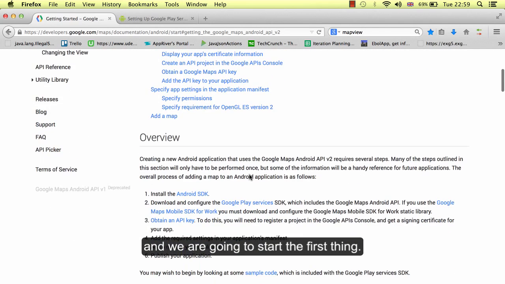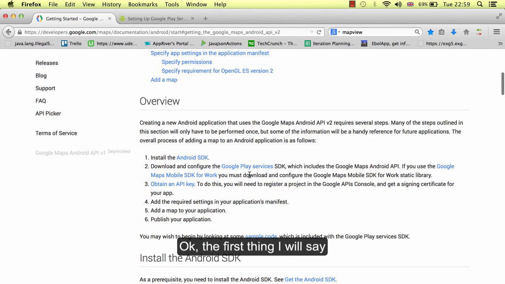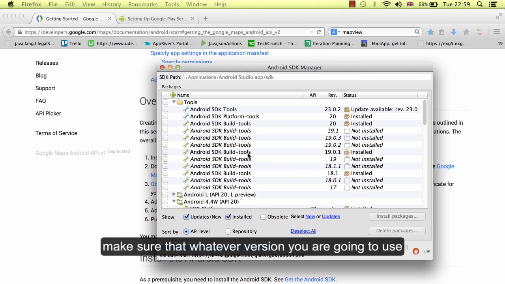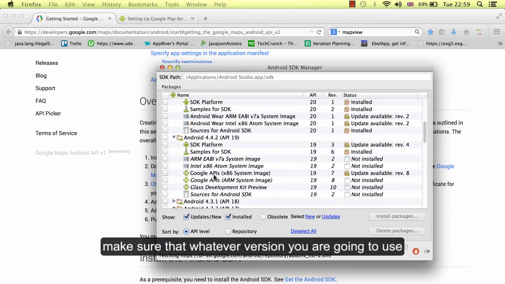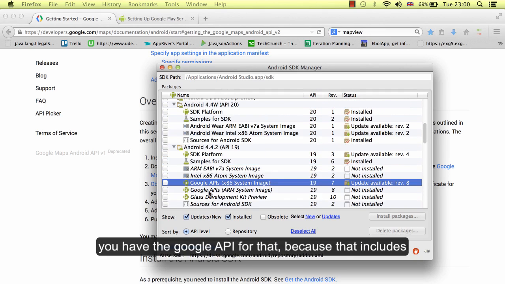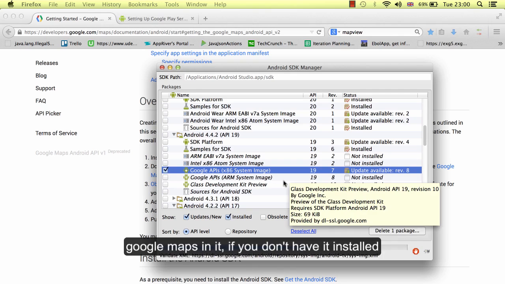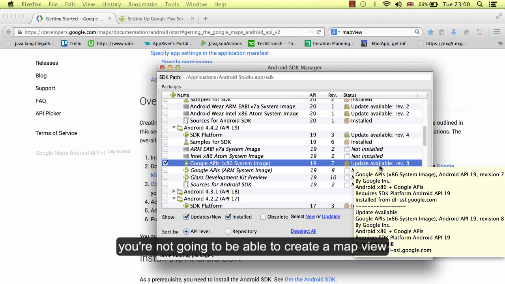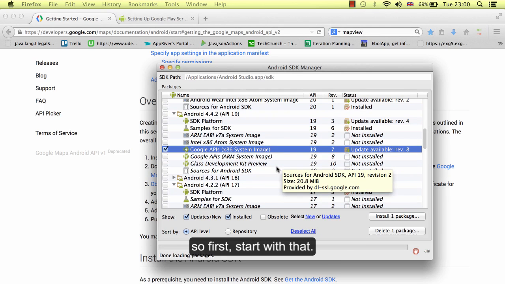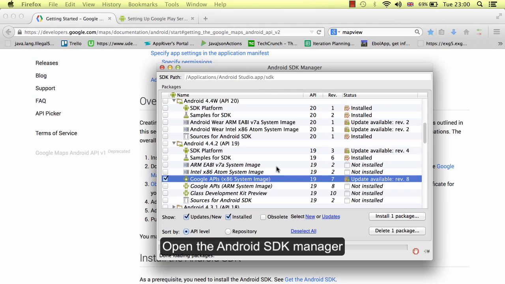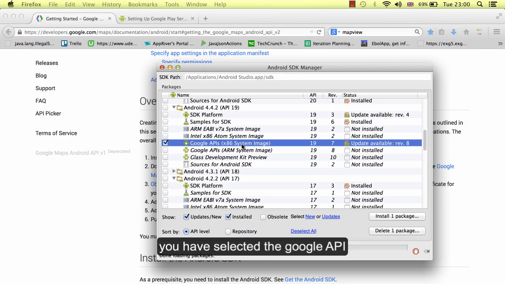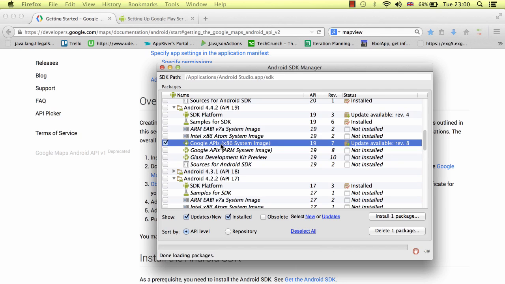Okay, and we are going to start with the first thing. First, make sure that in your SDK manager, whatever version you are going to use, you have the Google APIs for that, because that includes Google Maps. If you don't have it installed, you're not going to be able to create a map view. So first, open the Android SDK manager and make sure that for the version that you are using, you have selected the Google APIs.